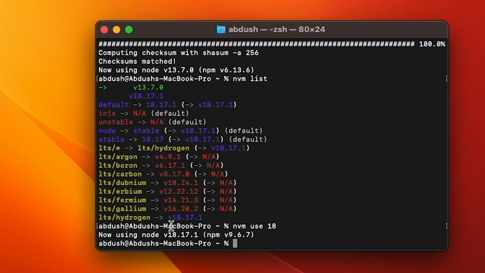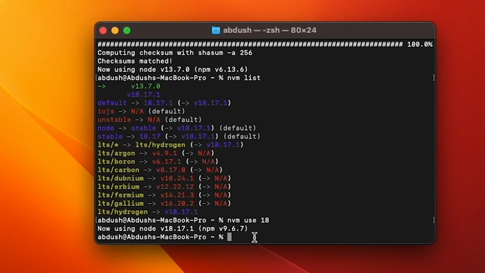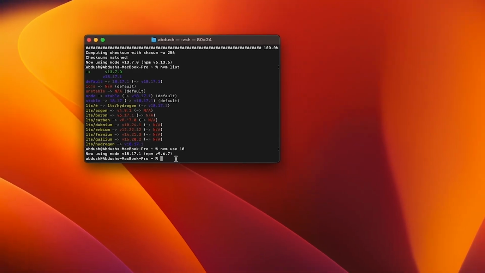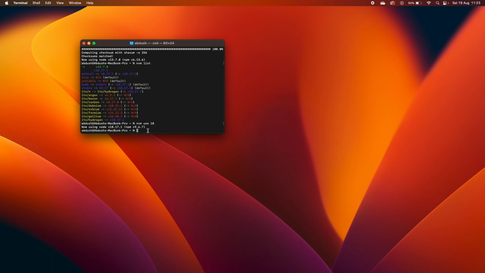And as you can see now, it's telling me that I am now using version 18.17.1, which has an npm version, Node Package Manager version, of 9.6.7. And that's how you can install NVM on your machine using Brew Package Manager on macOS Ventura.